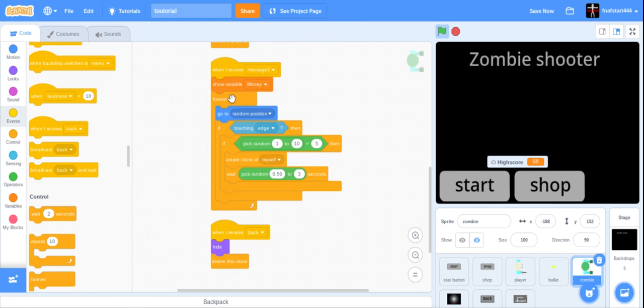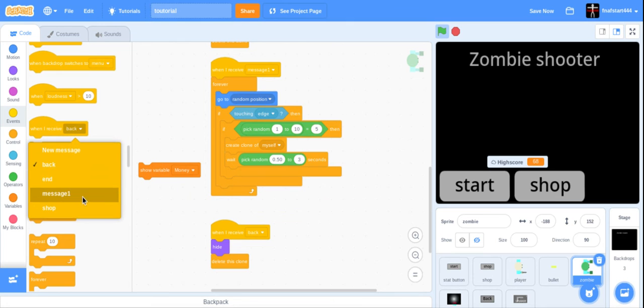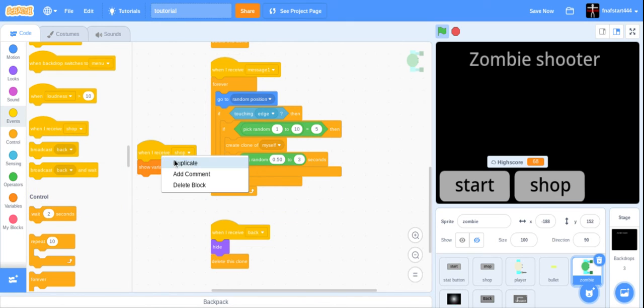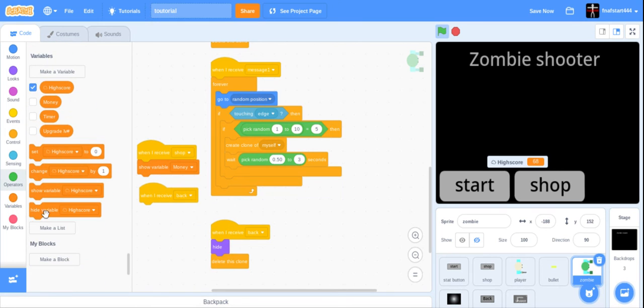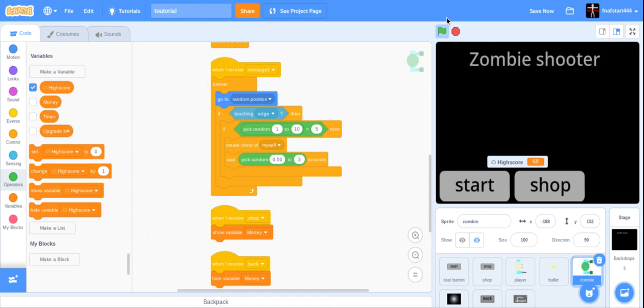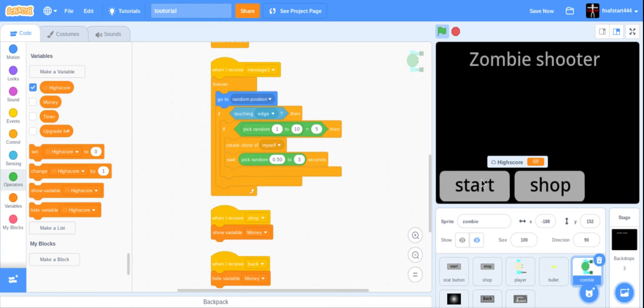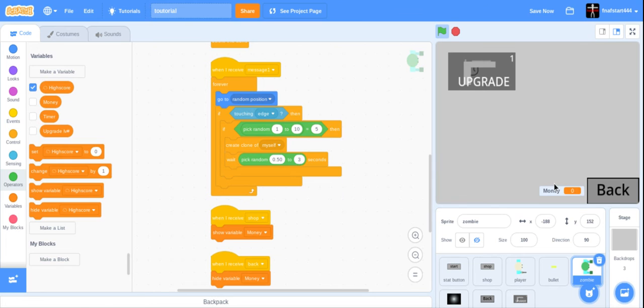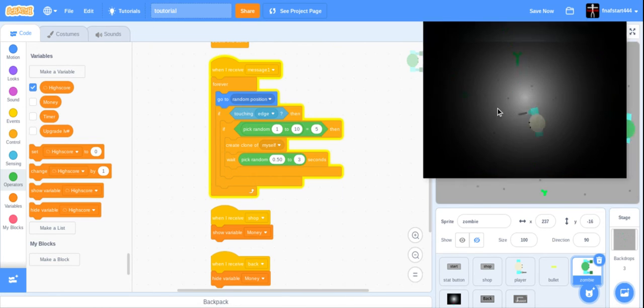So when I receive message 1, but we don't want that. We want when I receive shop, show, and when we receive back, hide. Money. So now when you start, go to the shop and it shows. Now let's put our money somewhere where it won't be in the way. Go back, money's gone, go back to the shop, money's there. We can use our cheat sheet. Also, if you go and don't use the upgrade, it does that.